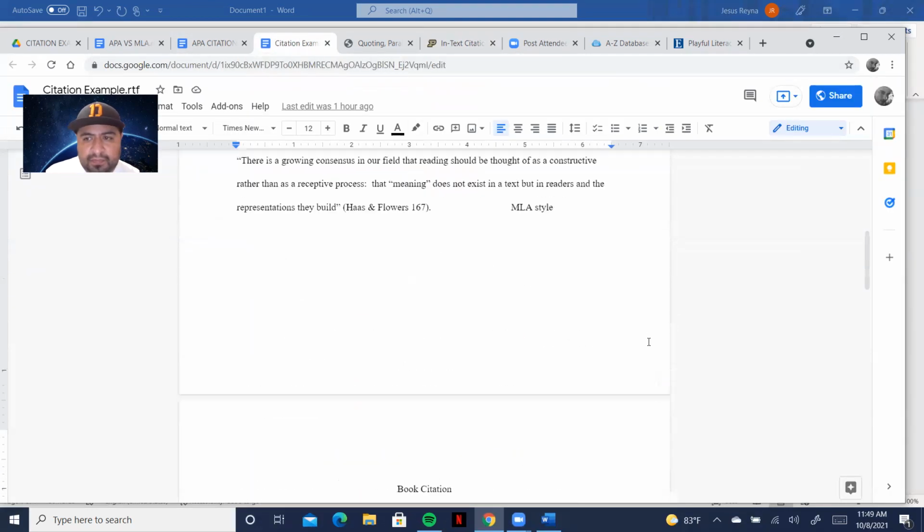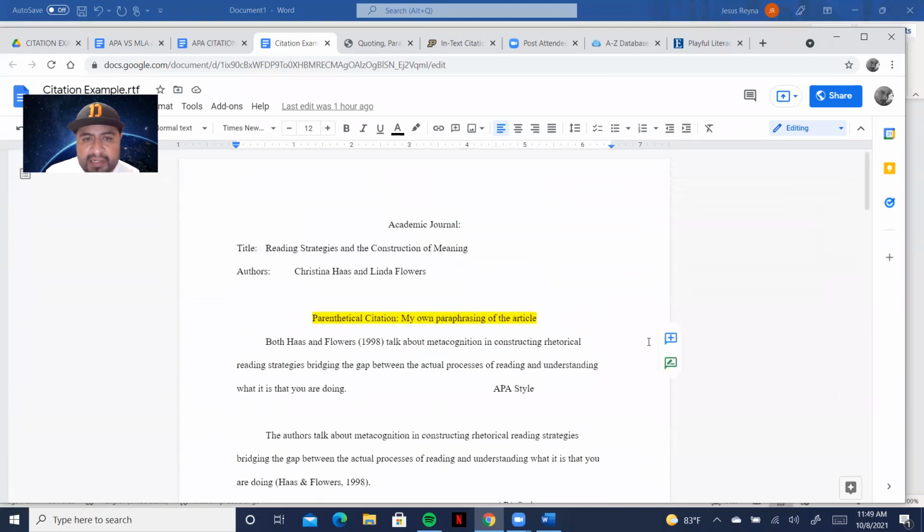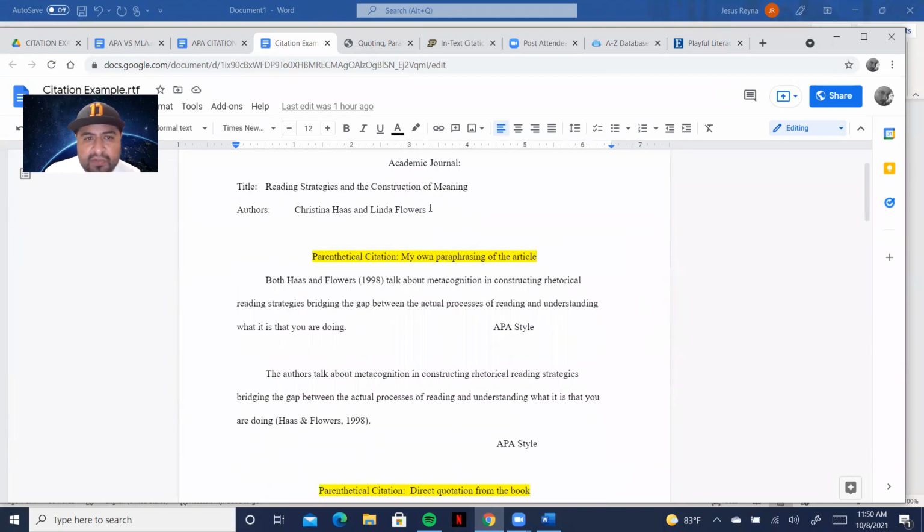Excuse me. Here we have some basic citation examples. All right, so we have reading strategies. This is the title of the journal. This is the authors. And I haven't included any page numbers because I guess they're not really necessary in these particular examples.